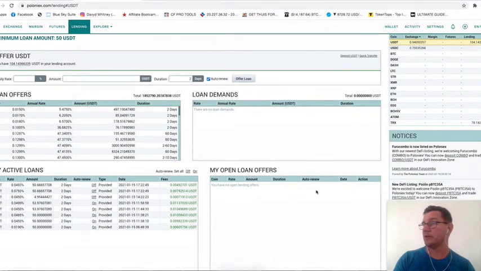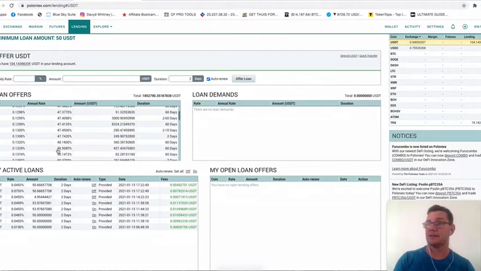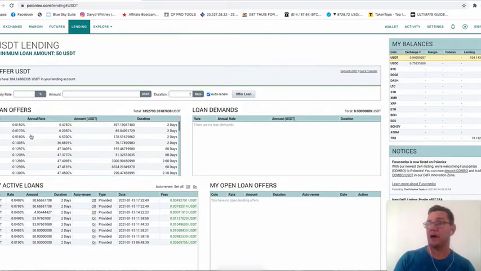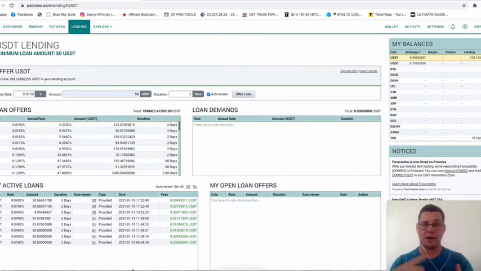So once you've got it in there, you'll see it'll be available. All you do is go into the rates, and say you've got $100 or $200, you've got to do it in increments of $50, as you can see. So just starting from the top, you put the rate in, put the amount of $50 in, duration of 2 days, and then you can auto renew it as well. If you just want to use this like I am, as a residual compounding effect, then just auto renew, offer the loan, and it'll come up down here as offer loans.